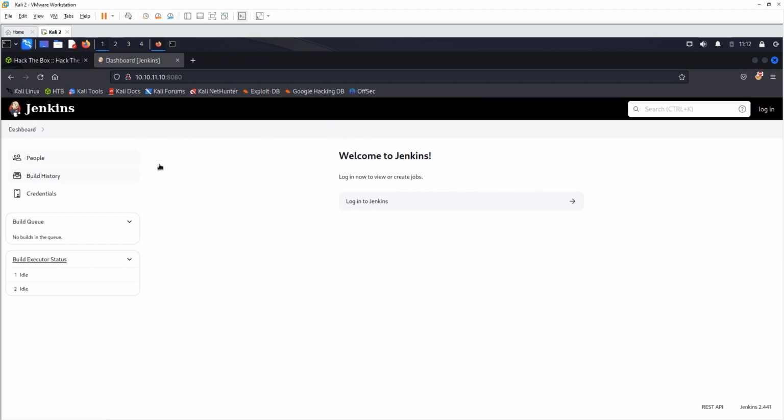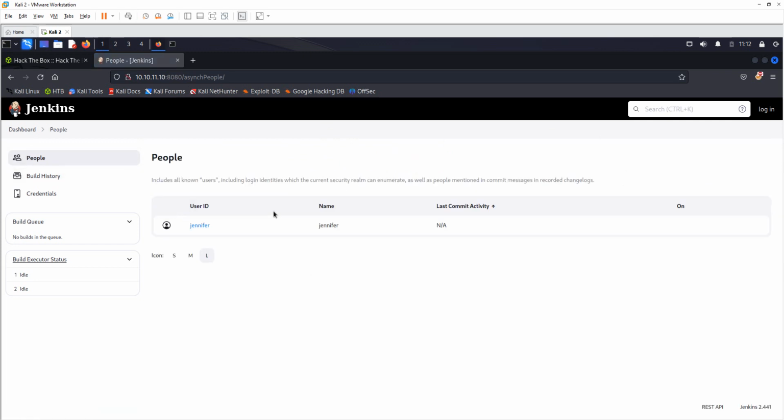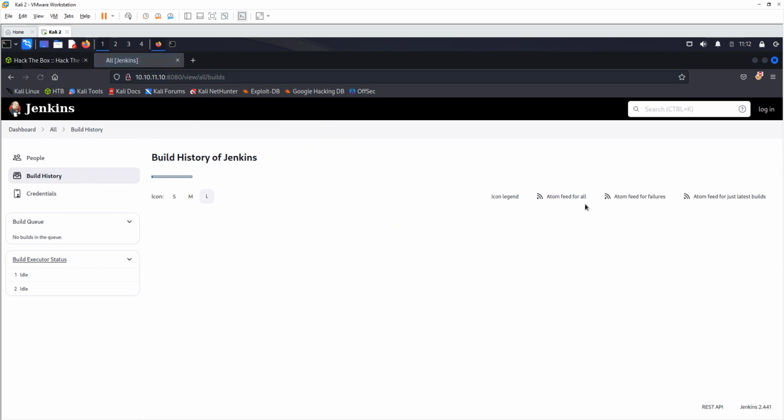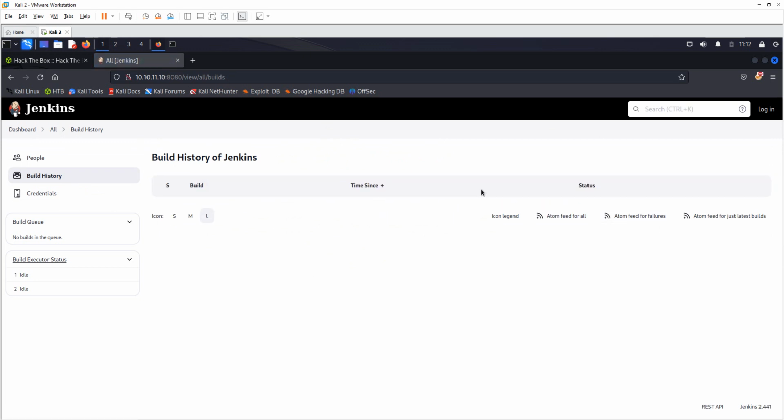So we just try to pop around. Mostly when you are trying to exploit a system, that's what you do. You look around. We try to see if we can see some people. So we see a user by the name Jennifer. This will come in handy later on. We go to build history, and at this time we're not actually going to see much from here because we are not authenticated. You see that we have a login button here that we need to log in, put in our credentials, username and password, obviously, but we don't have that now, so we're not going to see much from here.